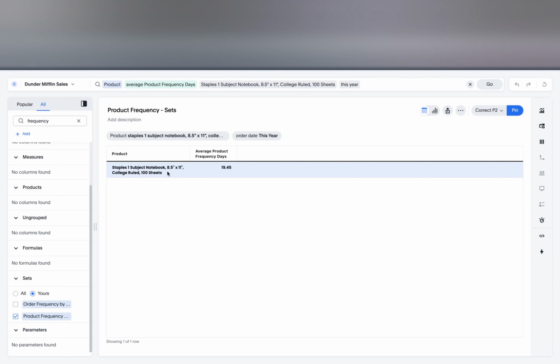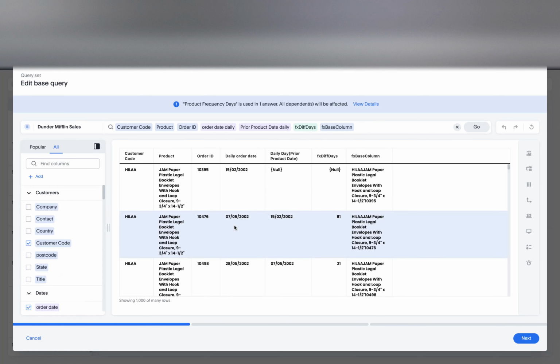So we're in ThoughtSpot and we've selected our Dunder Mifflin sales worksheet and we have a search on screen. So I'm just going to open up a query set that I previously created. And we can see the definition. So we want to calculate our frequency based upon the combination of the customer, the product, the order ID, and when the order was placed. Importantly, so that we can calculate the average number of days between orders, we need to get the prior order for this specific product and customer.